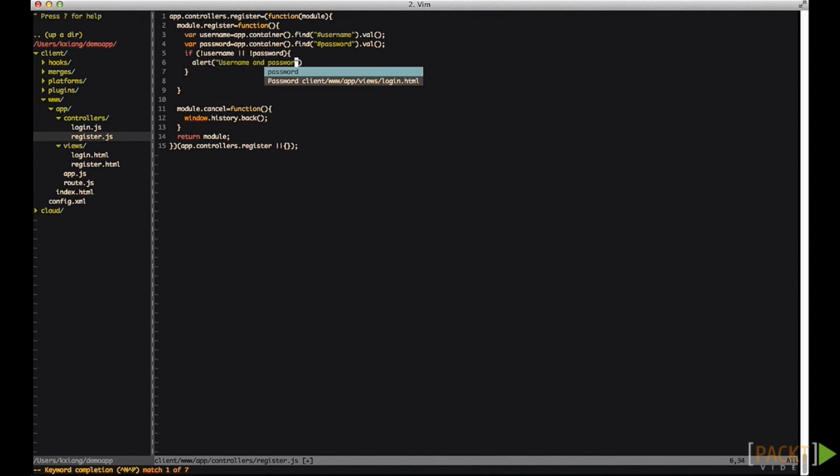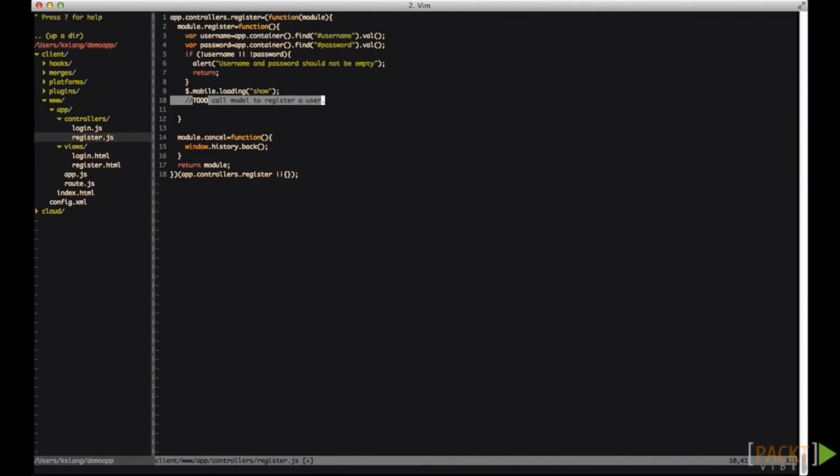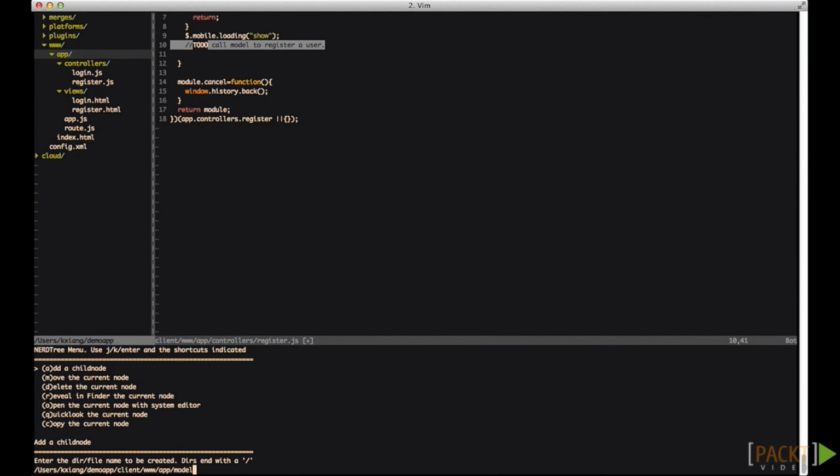Create a models folder under the app folder. Add a user.js file into the models folder. The user model will be responsible for user-related web requests, such as register, login, and retrieving the user lists. We could create a reusable web model to handle all of the web requests.